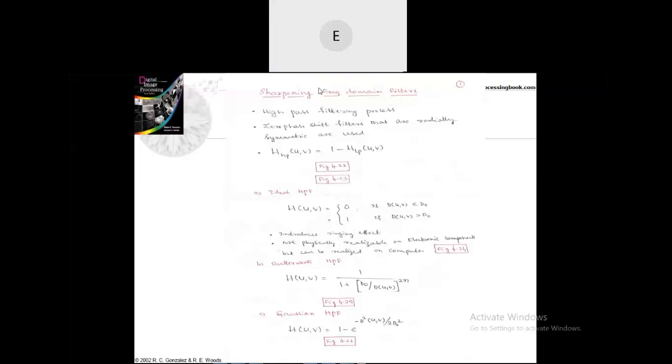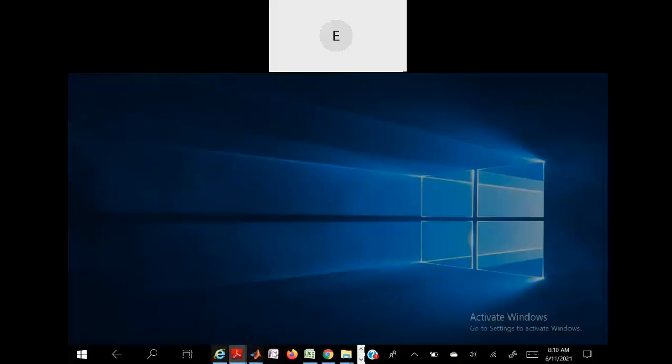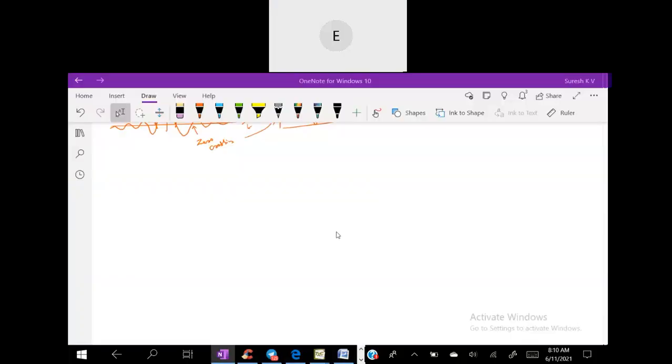Let us go to the OneNote. Is the OneNote visible? Yes, sir. Okay. So all of you know that I'll just take a 1D case for demonstrating it.